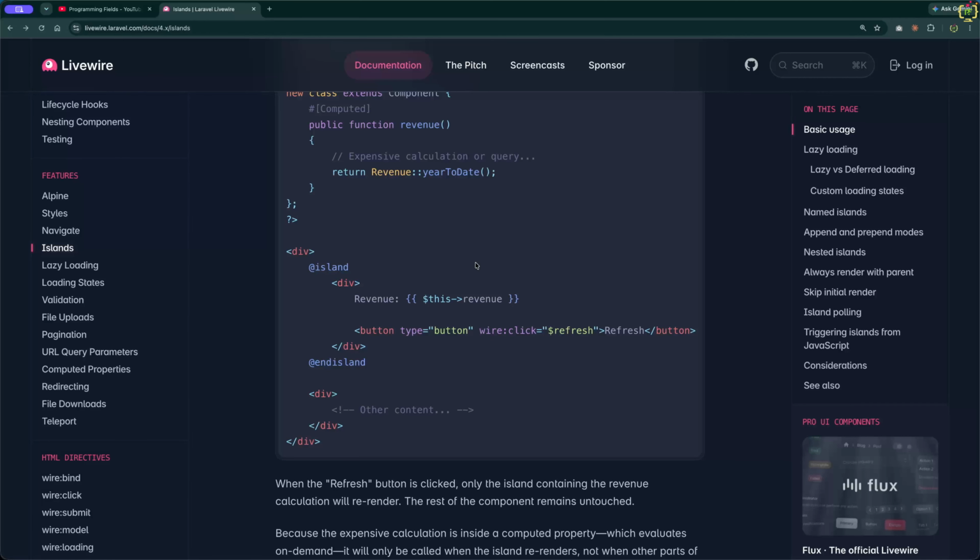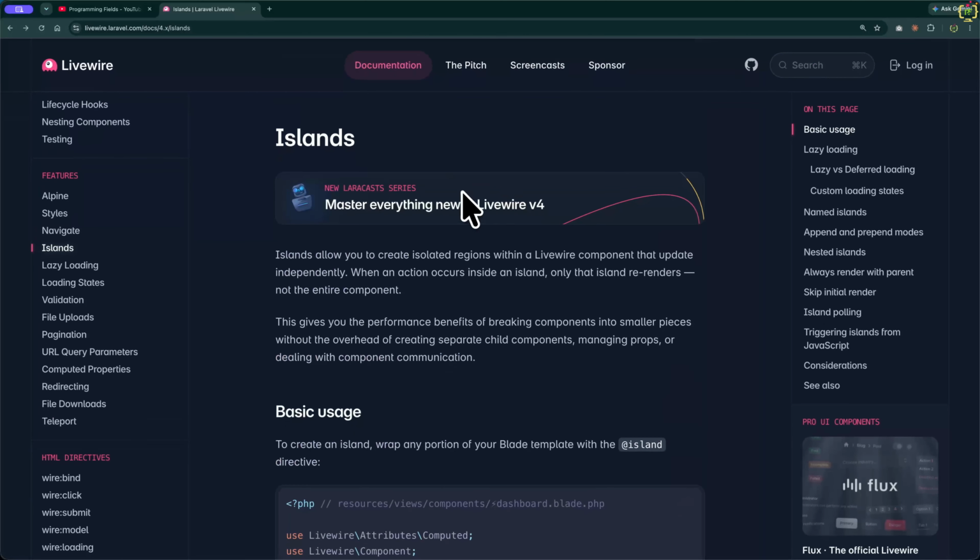So that's Livewire in plain terms. Write PHP, get a reactive web application, and skip the JavaScript. In the next video, we will actually install it and build our first component with your own eyes.